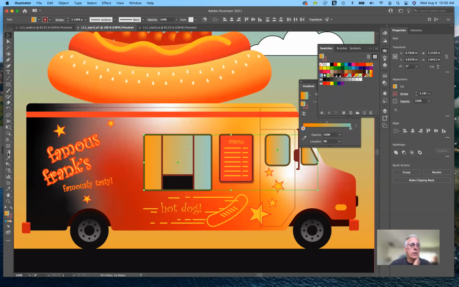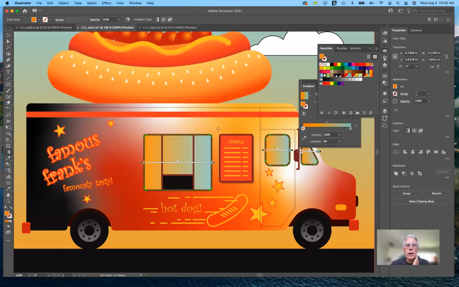So now what I need to do is select the gradient tool and click and drag vertically about where I want the gradient to start and where I want it to end. You can see it's going in the opposite direction that I wanted it to go. So I'm going to click and drag in the opposite direction, hold down the Shift key to constrain the direction, and now it's going in the right direction. So there you have it.